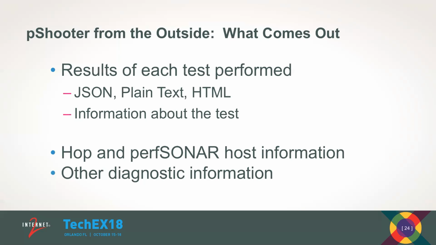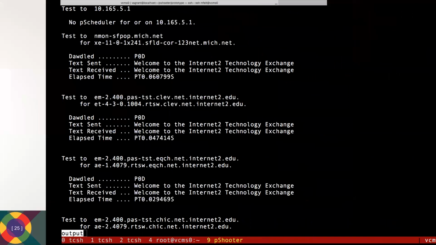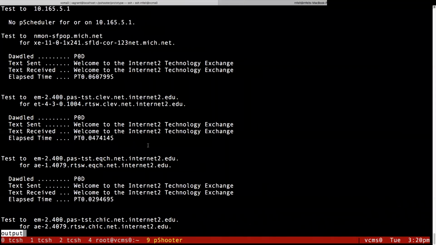You'll also get some information about the test, things like a URL where you can go ask pScheduler about it, and you'll get some details about when it started, when it ended, who was involved, how many participants were involved, all that sort of thing. Additionally, you'll get some information about what the hops were, what perfSONAR nodes were involved, and some additional diagnostic information that gets produced as part of the process. So we'll go back to the demo here and we'll take a look at what came out of it.